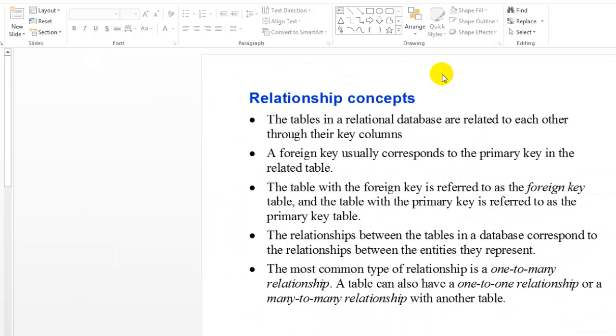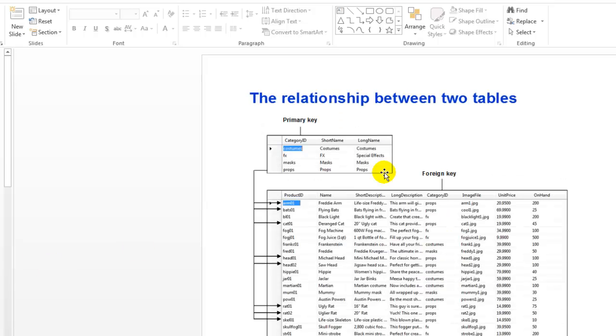A little more information. Tables in a relational database are related to each other through the common key columns. The foreign key usually corresponds to the primary key in a related table. The table with the foreign key is referred to as the foreign key table, and the table with the primary key is referred to as the primary key table. Relationships between the tables in a database correspond to the relationships between the entities they represent. For example, if we go back here, you've got the categories and you've got the products.